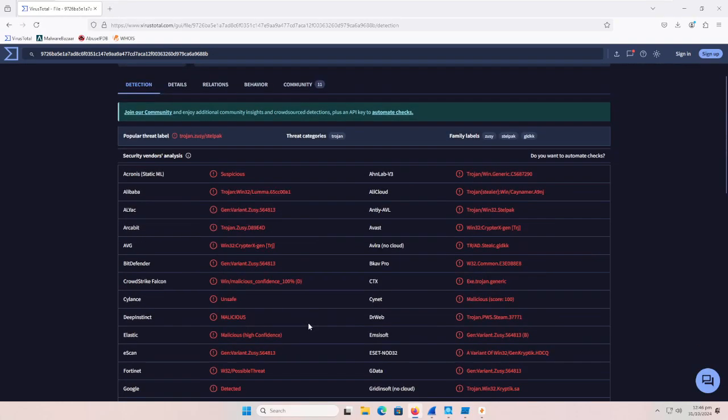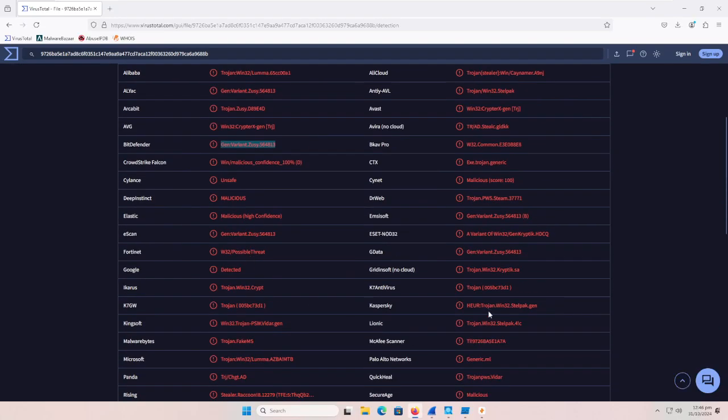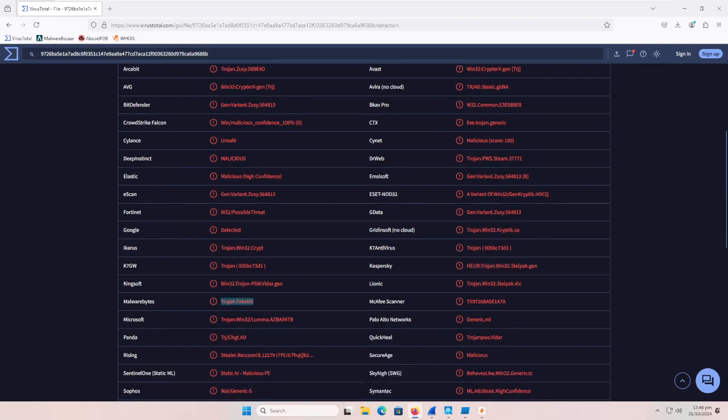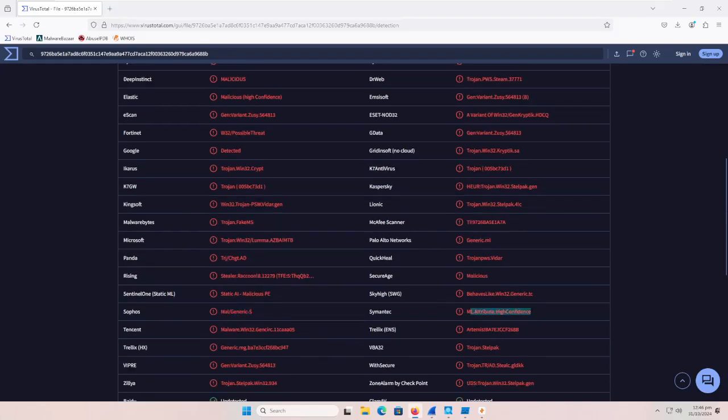And if we just go to look for a select few, where's Bitdefender? Bitdefender has a generic variant for it. Kaspersky has the Stelpak signature, and Malwarebytes. And even, if I wanted to look for it, McAfee and Sophos and, where's the other one? Norton. It's under Symantec. Even they have a signature for it as well.